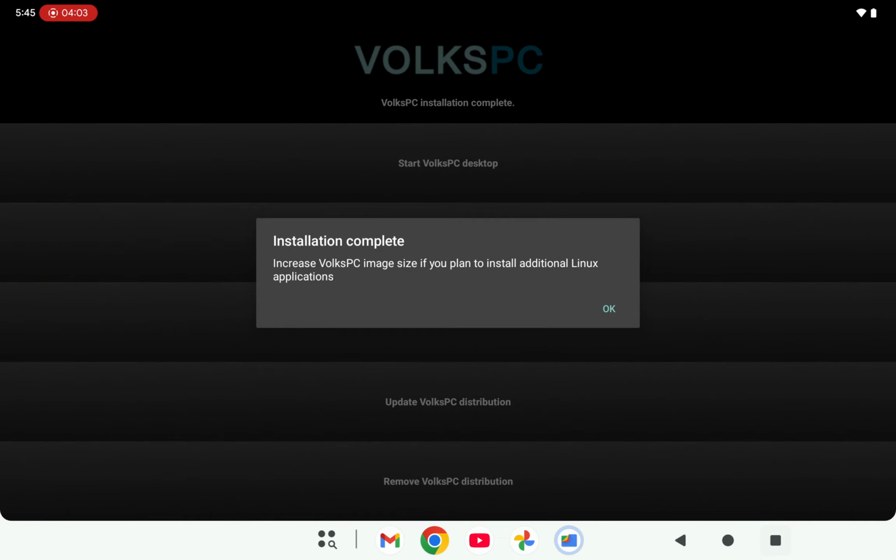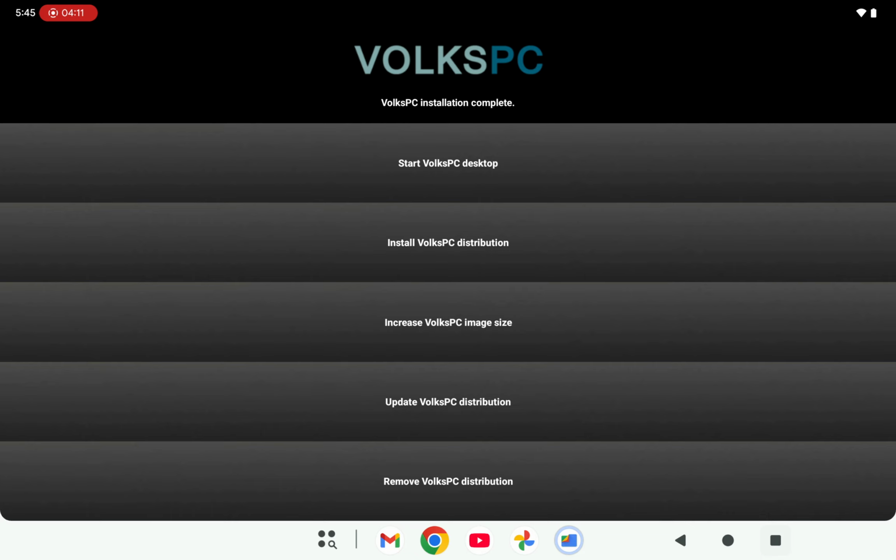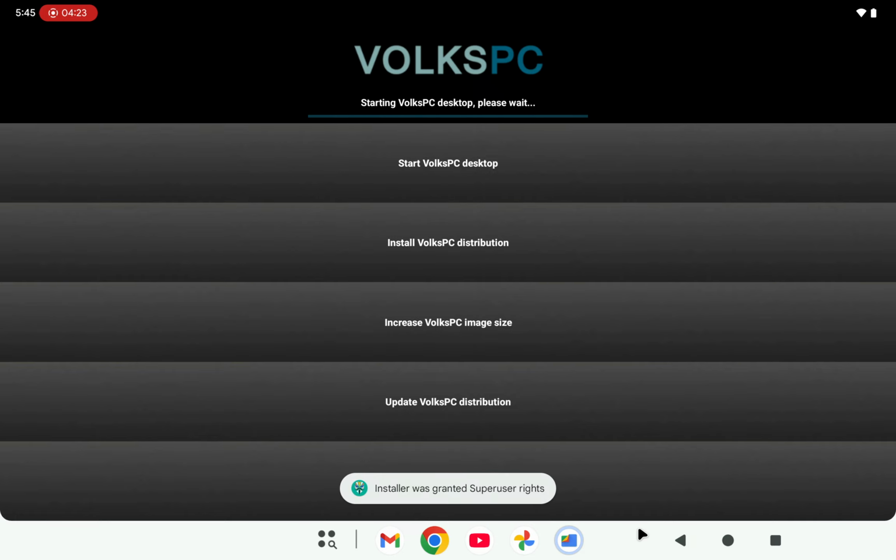So we're not going to increase the image size, but if we're going to add more applications to this desktop, you can increase the image size. We are not going to do that right now. You can always do that later after you start and test your desktop. Okay, I'm going to start the Linux desktop. It's going to start now.